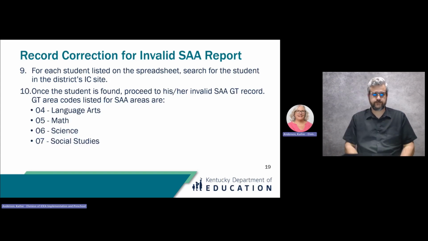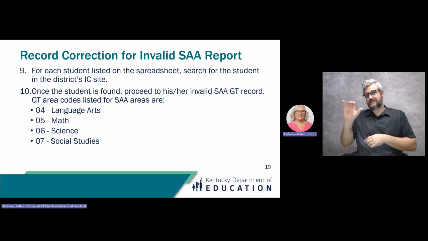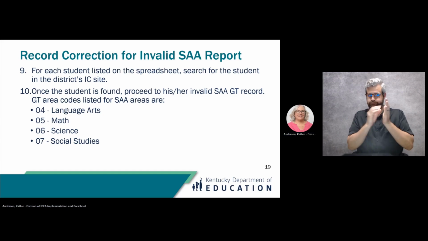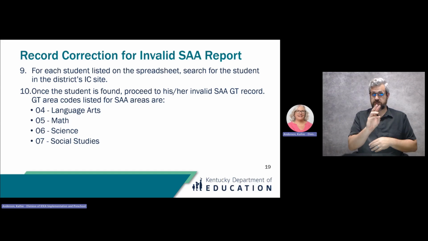For each student listed on the report, which will be an Excel spreadsheet, search for the student in the district's IC site. Once the student is found, proceed to his or her SAA GT record. GT area codes are listed rather than the words for SAA. The SAA area codes are 04 for language arts, 05 for math, 06 for science, and 07 for social studies.